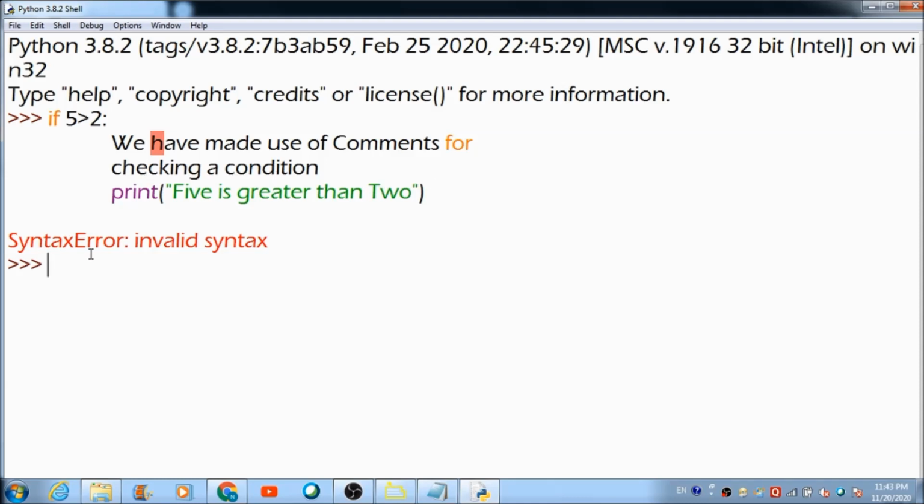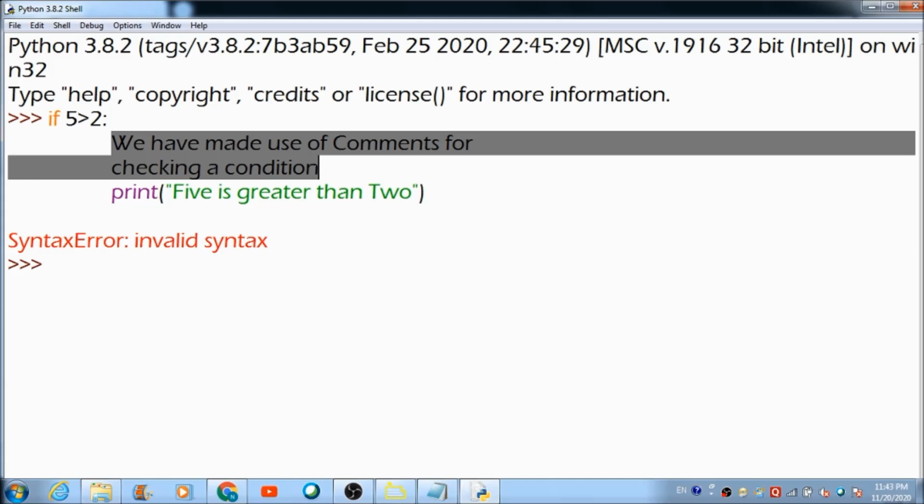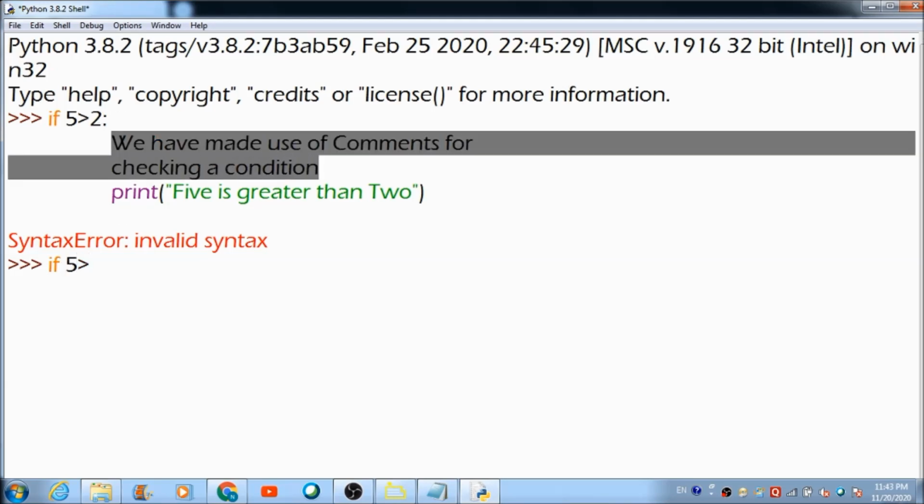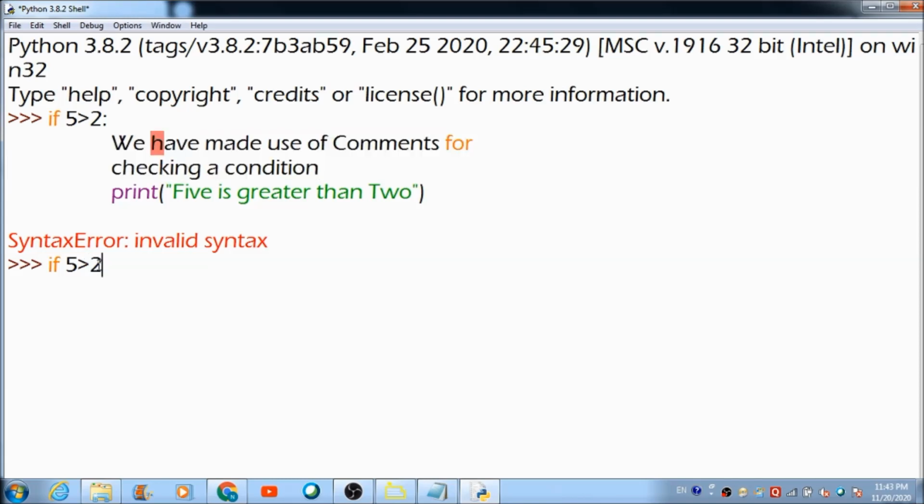We are getting a syntax error here. Why? Just because we haven't converted this thing into comments. So that is the reason we are getting an error, because the compiler of this platform is not able to understand this code over here. It is taking these 2 lines as code.